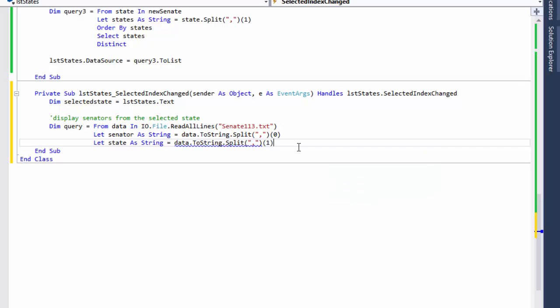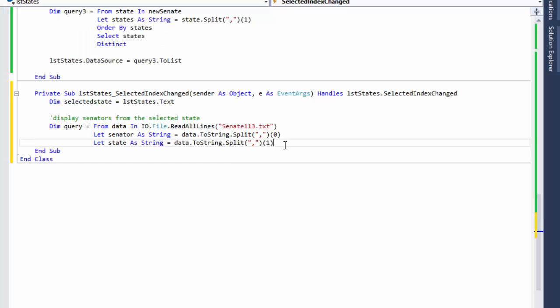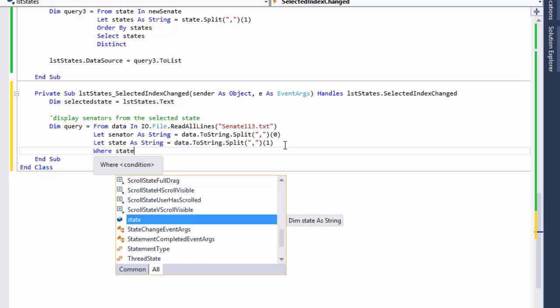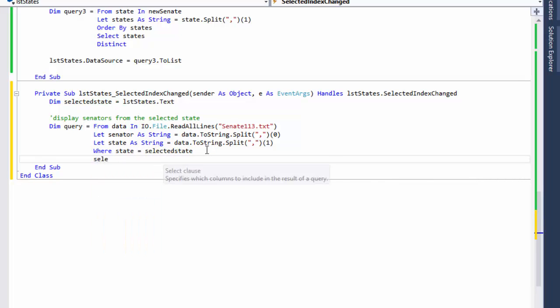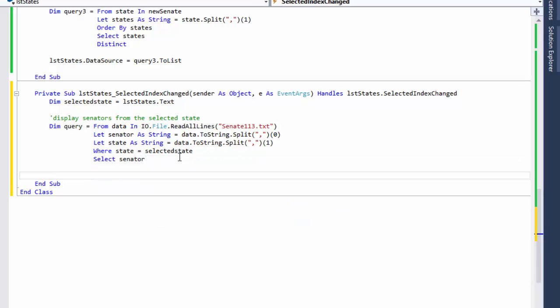index 1. Now I need the state because I need to compare the states, the one that is being clicked in this text box, and match it with the one from the file. So we are going to only select the ones where state equals selected state, being the one that we select from the list box. And we will return or select our senator, which is the name of the senator.